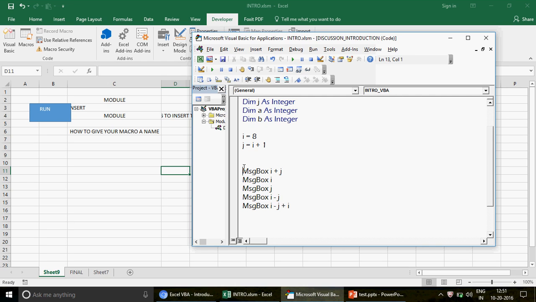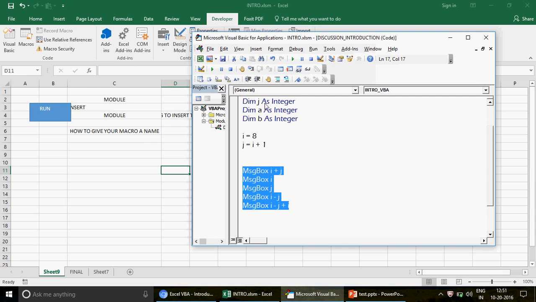So there is a shortcut for that. You just need to select all these lines, go to the Comment Block, and click on it. You hit on that and you see that the comment is inserted on every line, right?